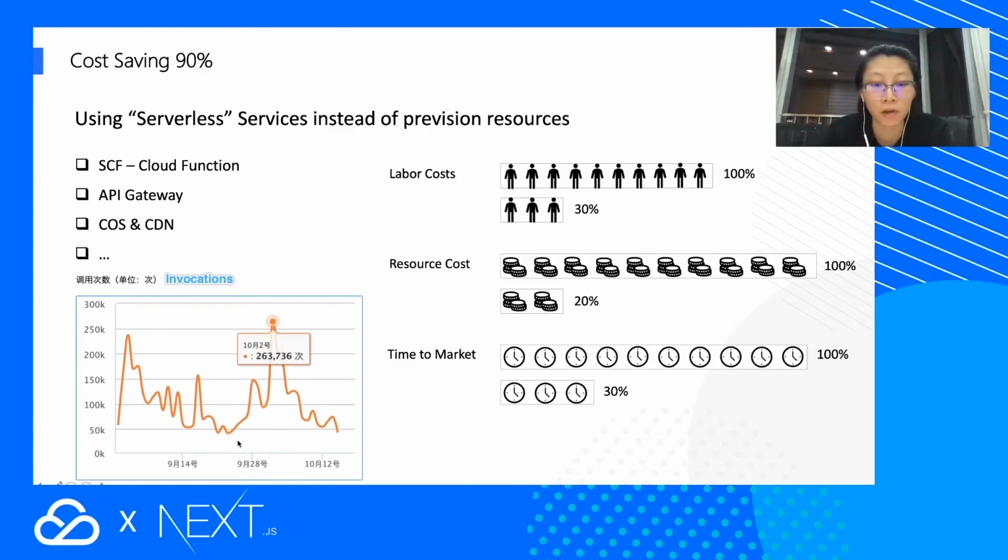From September 12th to October 12th, the peak of the page visits is 260,000 per day, while the visits are only about 50,000 in the spare time. It's related to the go-to-school time for students and also some marketing events. So in this pattern, serverless services can reduce 80% of the server cost.